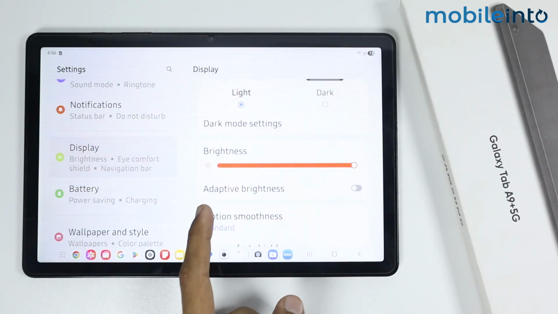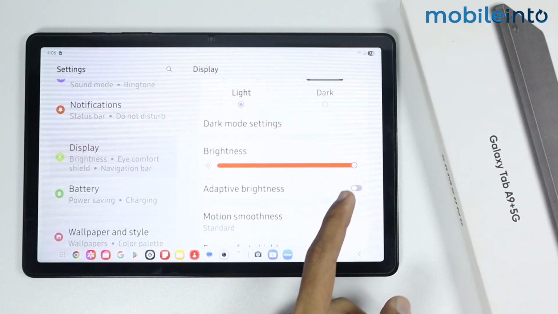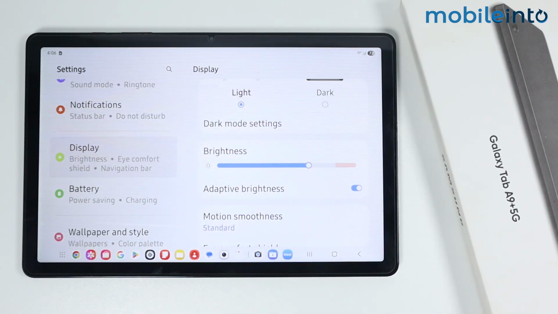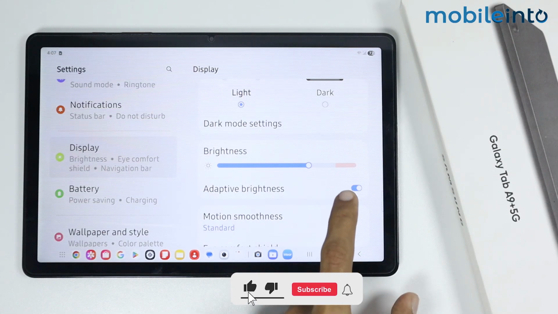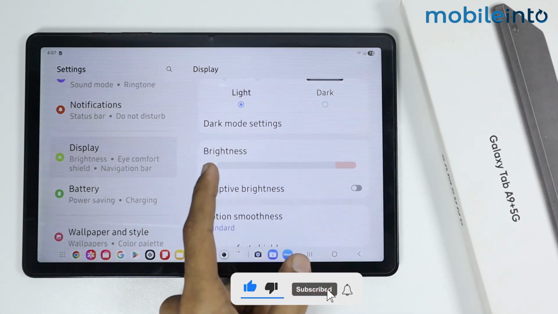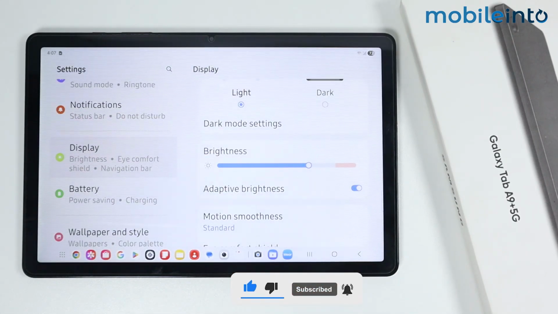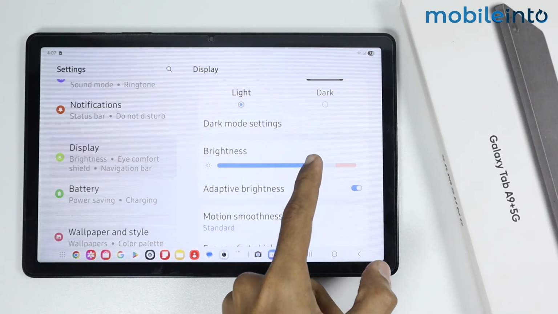And also you have the option of adaptive brightness. Now if you enable this toggle, your tablet will automatically increase or decrease the brightness of the display according to the lighting of your environment. Just like that. And this is how you can change the display brightness on the Galaxy Tab A9 or the A9 Plus 5G.